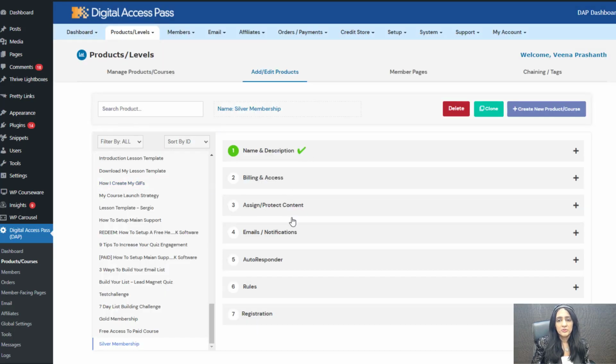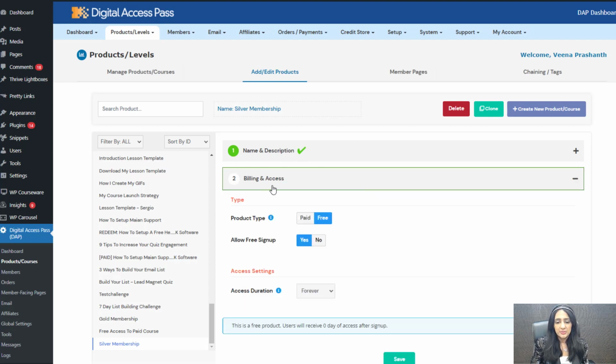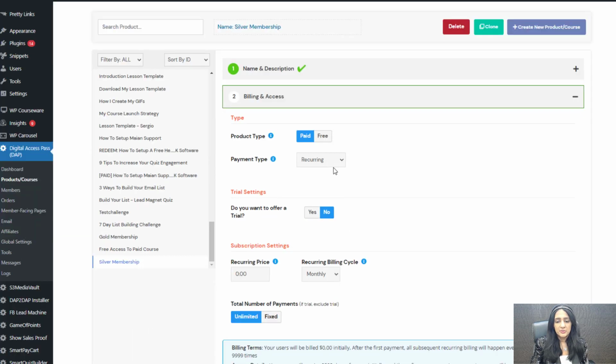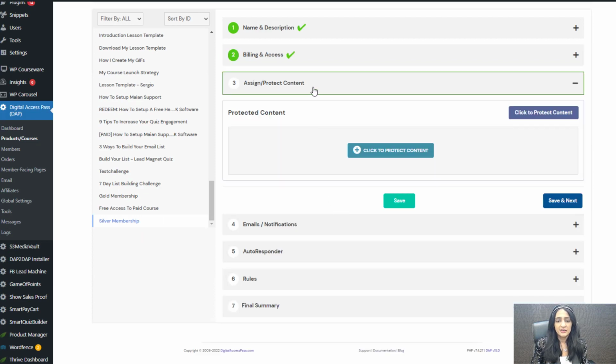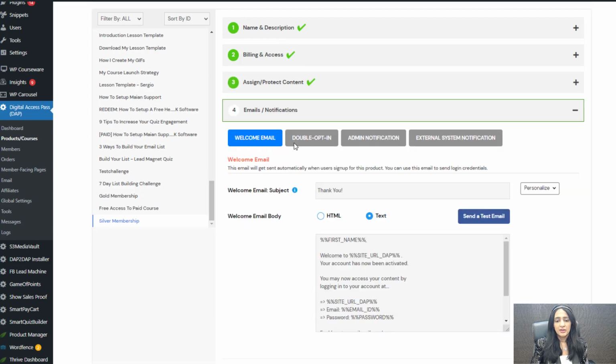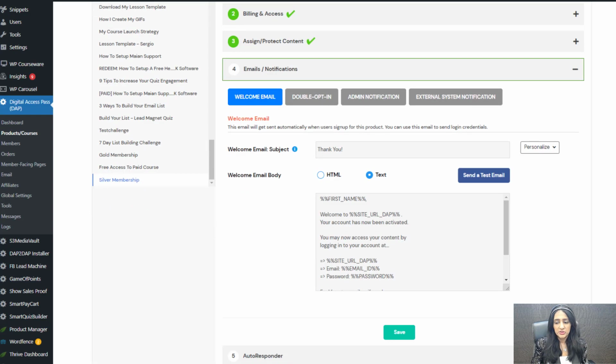It'll bring you to the membership product builder and step-by-step process. Really simple. And then go to the next step. Is it a free or paid product? Subscription. Do you want to offer a trial? What's the subscription price? Is it monthly? Is it unlimited? Save and next. You can assign your content that belongs to the membership, and you can set up your welcome email here that users will get when they sign up for your membership.